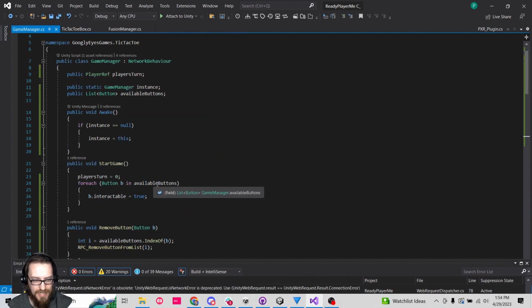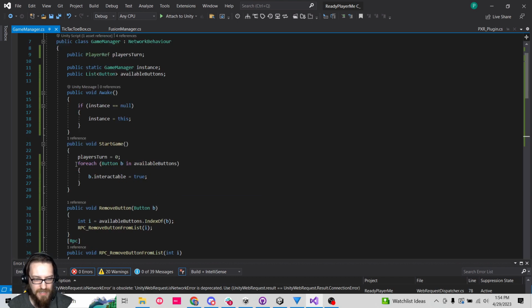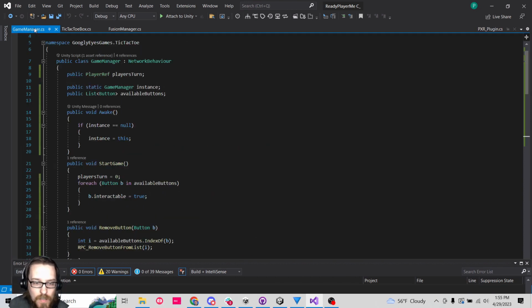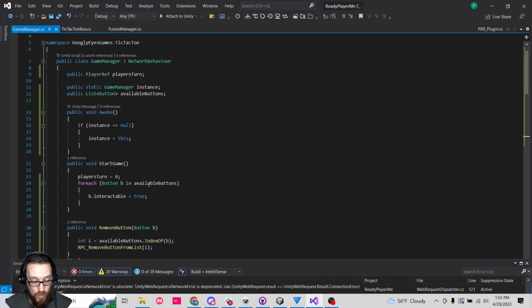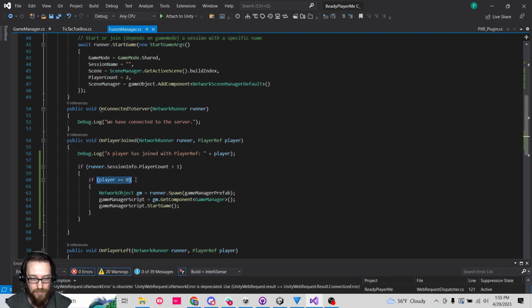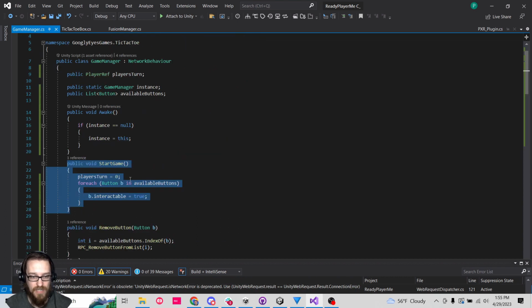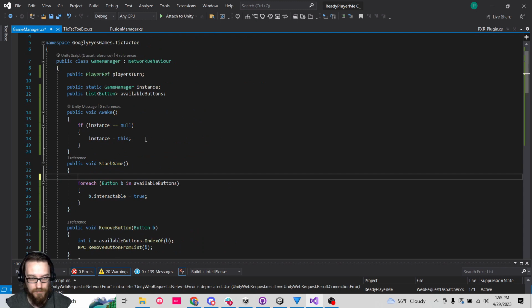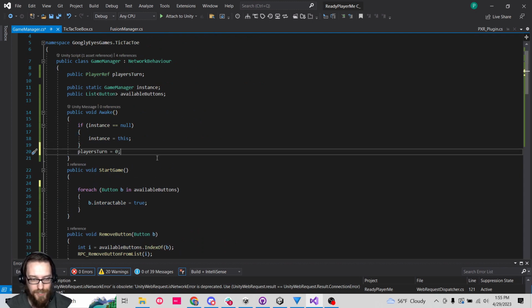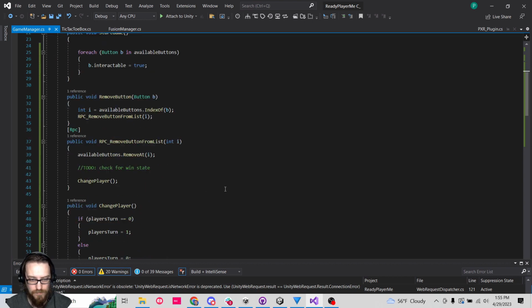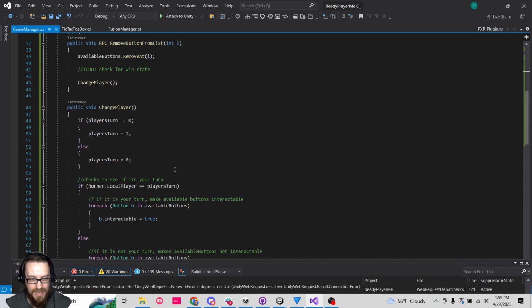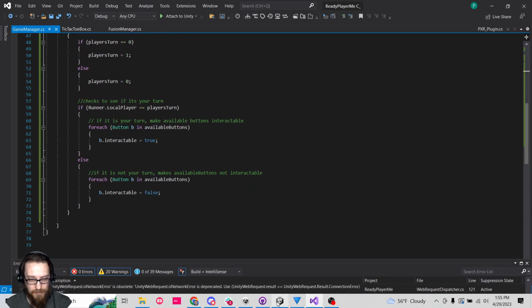And when the game manager starts the game, we set players turn to 0. Player O is not going to experience this at all because it's only getting called by player 0. So we need to make sure on awake, player's turn is set to 0. We still have to check for win state, but I think we might be good.